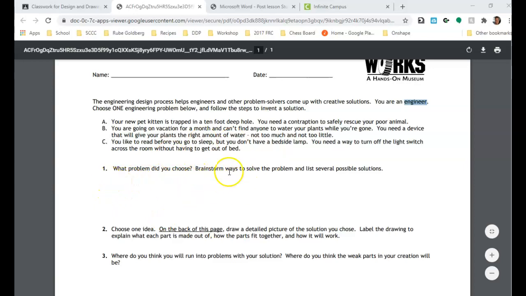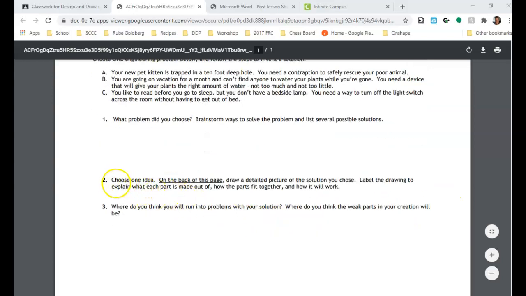You're going to write it out, and then you're going to write out some brainstormed ideas on how to solve it. Then you're going to choose one of those ideas, and on the back of this page, you're going to draw a detailed picture of the solution you chose, label the drawing to explain what each part is made out of, how the parts fit together, and how it will work. Once again, how it will work is the most important thing here.